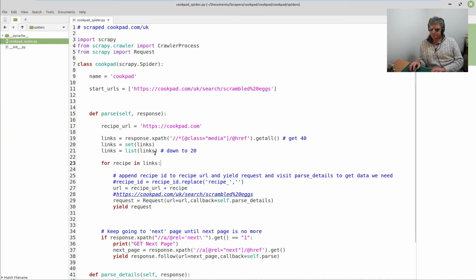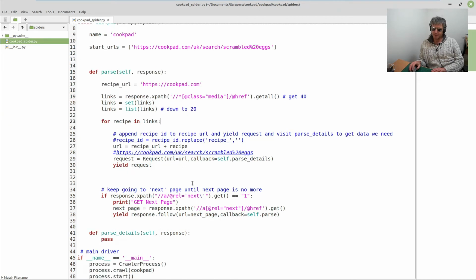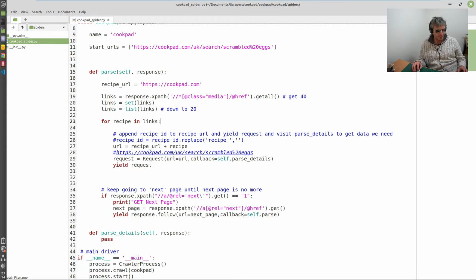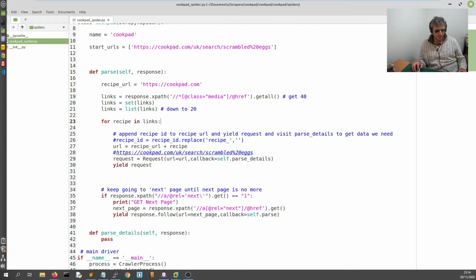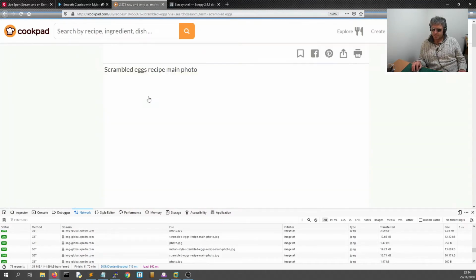Then what we were doing there is we were yielding to the URL, so we were actually going to that, we were visiting that page, and then we were just going down to parse details, and parse details was doing a pass. So if you want to, let's bite the bullet and carry on and complete this now, shall we? So let's go to the scrambled eggs page.